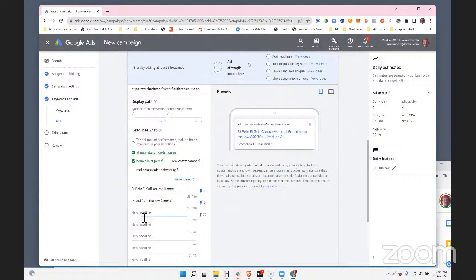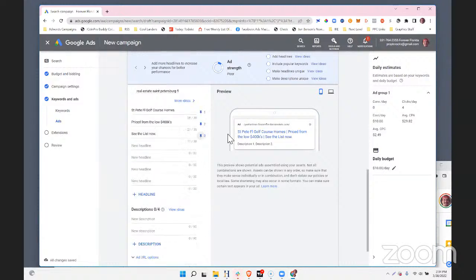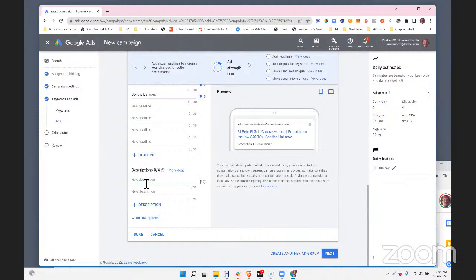Put that in position 2. See the list now. So I'm doing this quickly, but this is really all you need. I have one of each line, and if you want, Google does like you to give them other headlines to kind of rotate into each section, but that's more or less it. And then in our description, we do, see a complete current list of St.